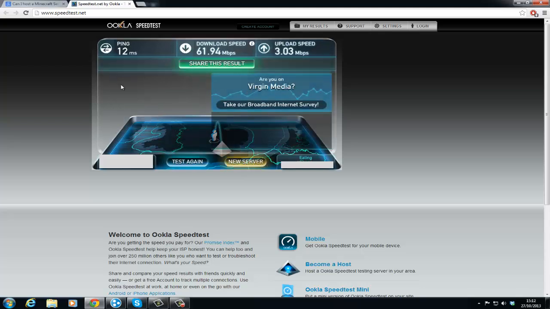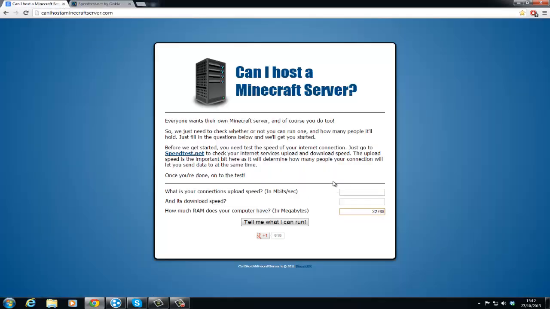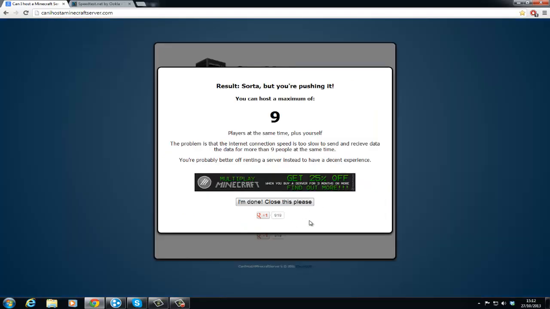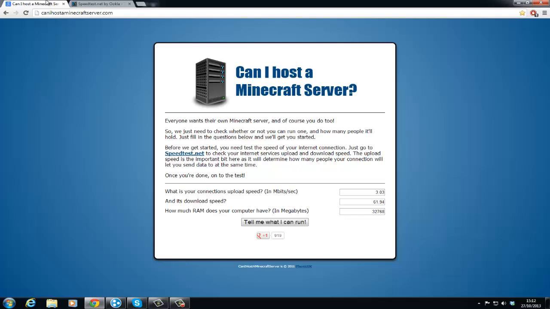Okay, so it's worked out my ping and stuff. My download speed is 61.94, and my upload speed is 3.03. So this tells me I can host a Minecraft server for 9 people. That's more than enough, because Hamachi only allows up to 5 people unless you start paying. So it's a good start. We can actually run one.